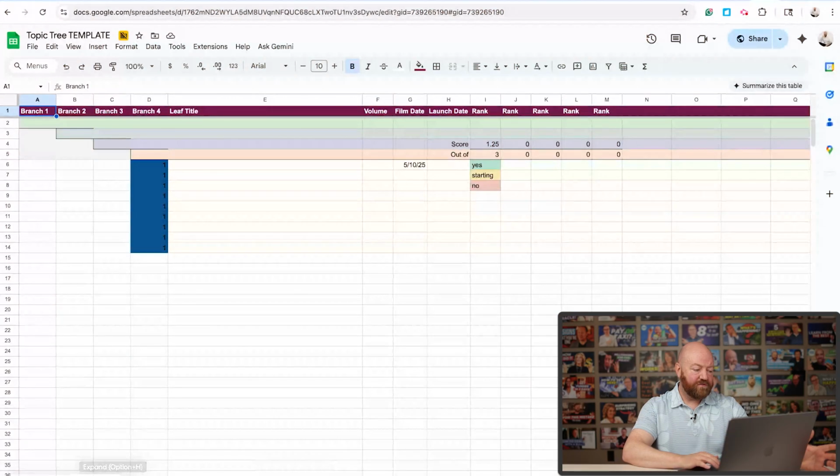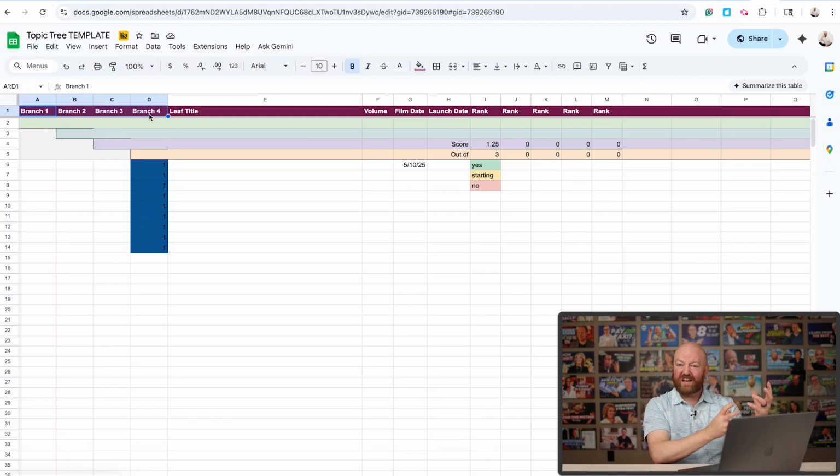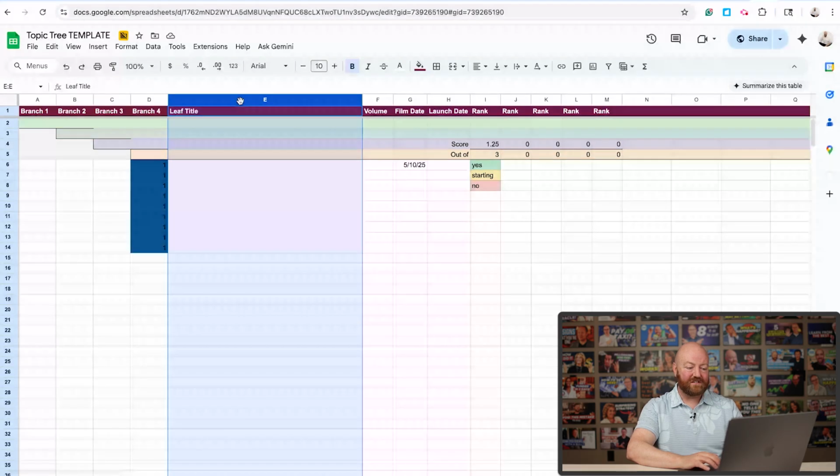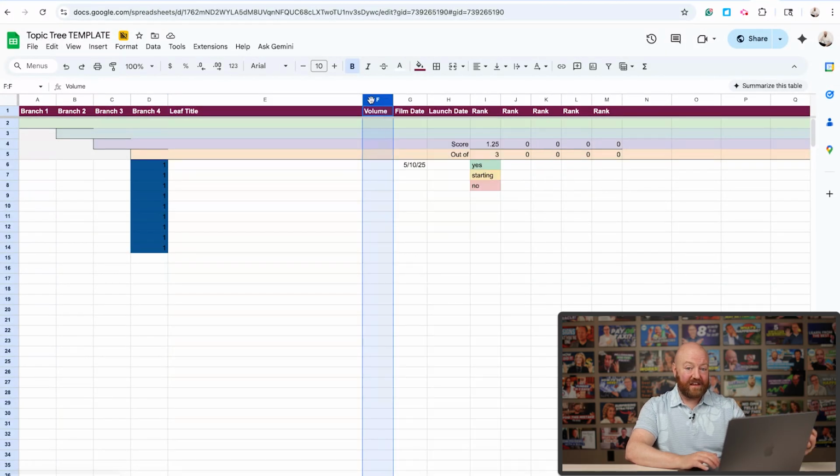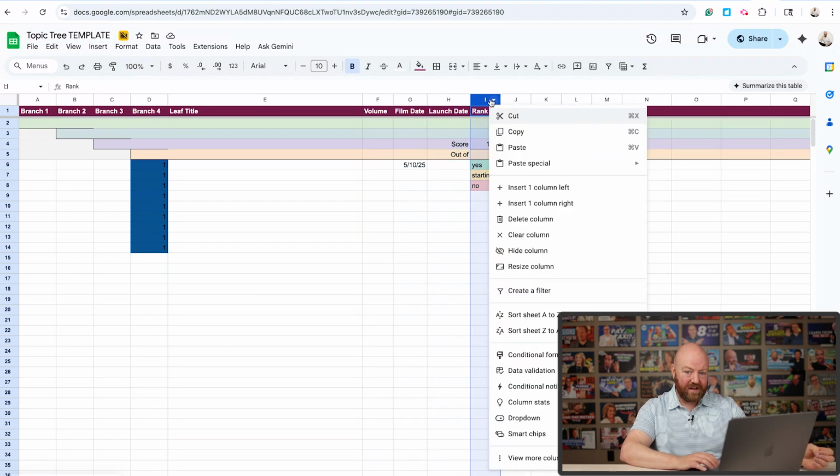All right, let me show you how I create a spreadsheet to track this and to map this out. So the first few columns here are where I put the branches, and I'll show you an example where this is filled out, but this is just my template where I start. This column right here is where I put the very specific questions. So this is the branch, or the category or grouping, and then these are all the questions or all the leaf titles within that group. Now, the data that is most important to me is search volume. So I'm going to put that there and I'll show that to you. When we film that content, I'll put the film date there, I'll put the launch date there, but then we need to really track the ranking.